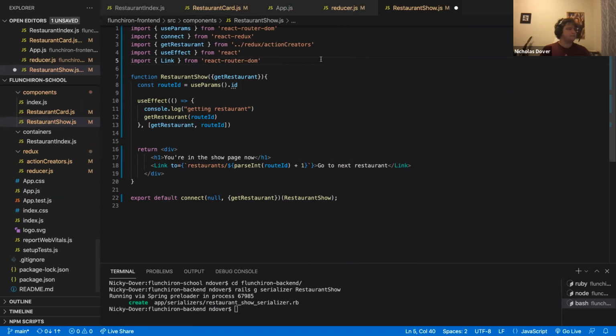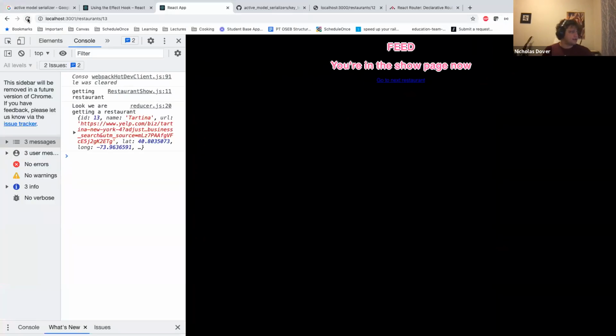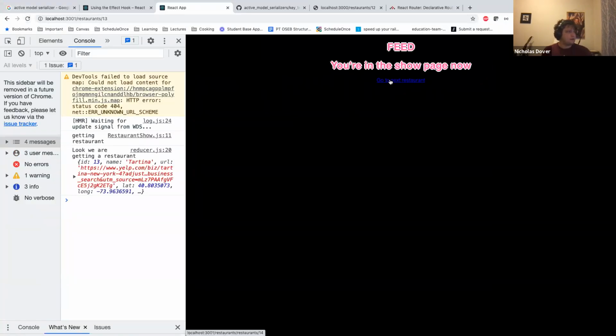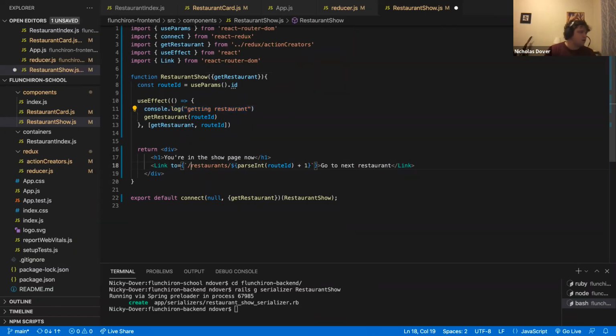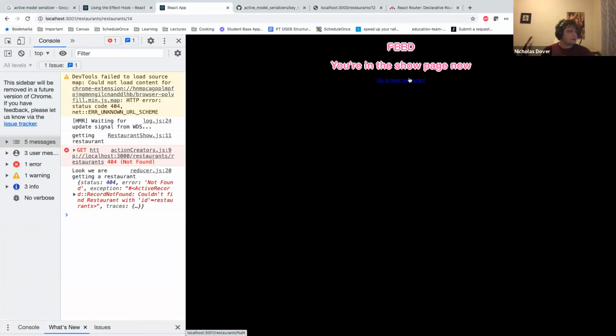Get rid of this. So here what I'm trying to do is add a link to go to the next restaurant by ID, which isn't a useful feature for our final app, right? But it should make getting restaurant console log again, and then give us a new restaurant. Try this out. Getting restaurant. Look, we were getting a restaurant /restaurants. Ooh, interesting. Oh, right. This is actually a hugely important thing that you will see a couple of times. I'm going to show you that in a second.